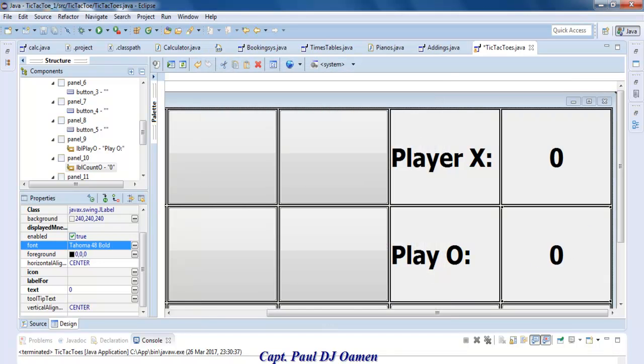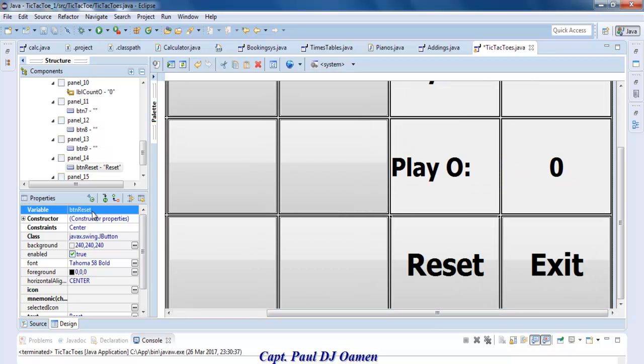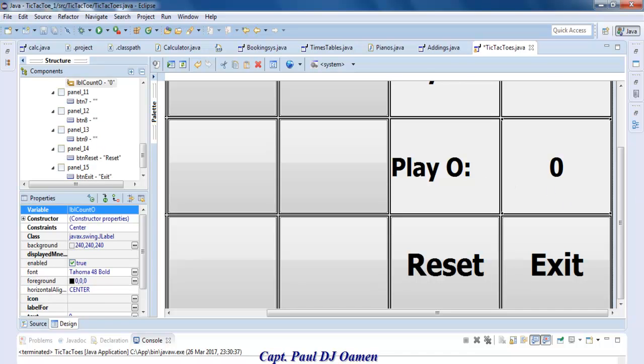Alright, so it's now just, let's give these buttons a name. So this one is BTN 7, so let's call this one BTN 8, and this one is BTN 9. Okay, the rest is BTN 1, BTN 2, 3, 4, you can see that 5, 6, 7, 8, 9. And the reset button, let's call that BTN reset, BTN exit. Okay, and they all have a name now.